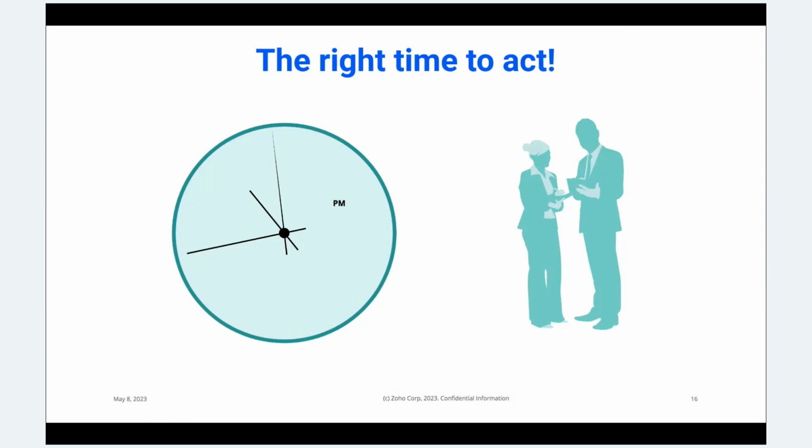Also, when is the right time to act? When is the right time to talk to your customer, and what do you tell them? What should the context of that conversation be? These things can be given to you by our artificial intelligence capabilities.